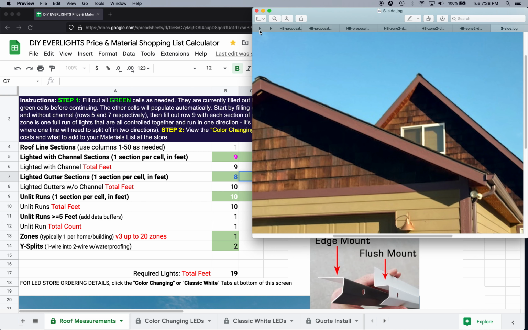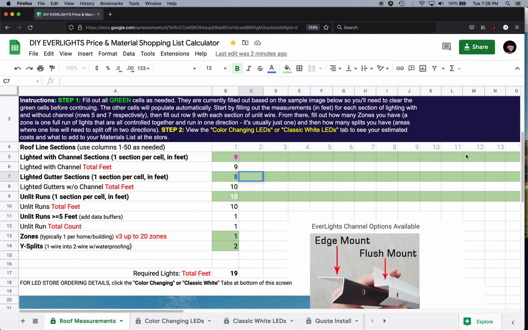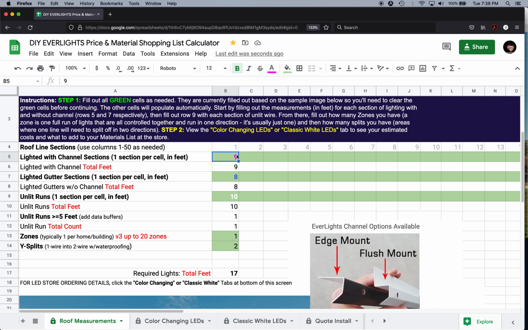So to start off, let's go ahead and take a look at what we got here. I'm going to do all of the channel first because there's a lot more channel than there is on the gutter. So I'm just going to go across and fill this row in first. And I'm going to go ahead and add this 24, 16, 16.